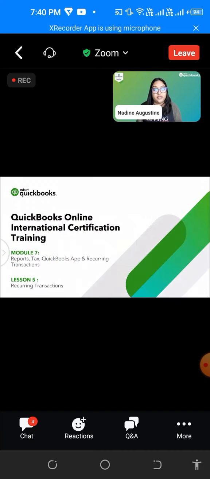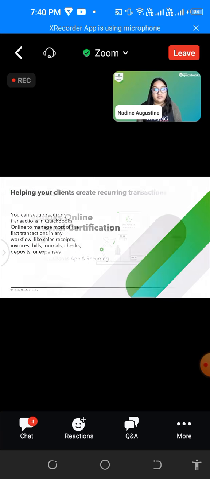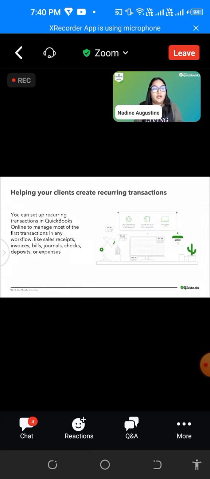And now we're going to look at transactions. This is all about helping your clients set up those recurring transactions. With QuickBooks Online, there are many types of recurring transactions. You've got your sales receipts, your invoices, your bills, your journals, checks, deposits, expenses, you name it, it's there.